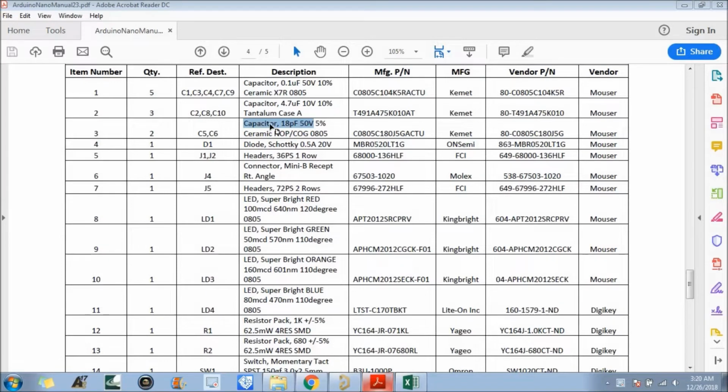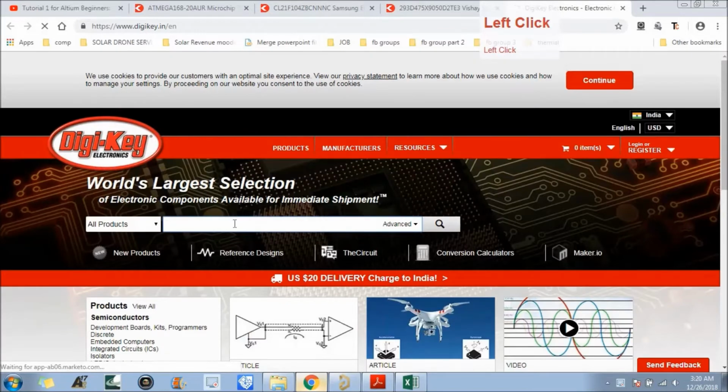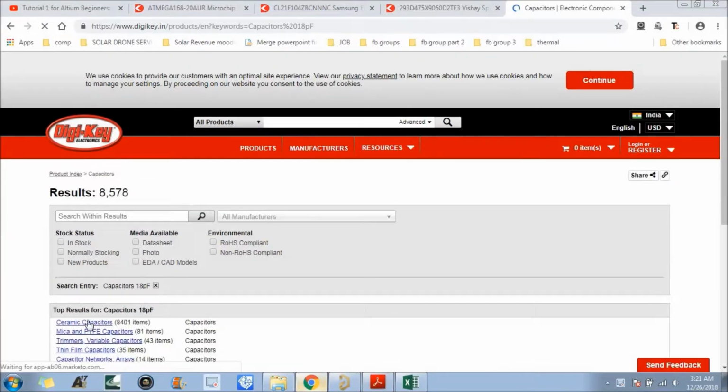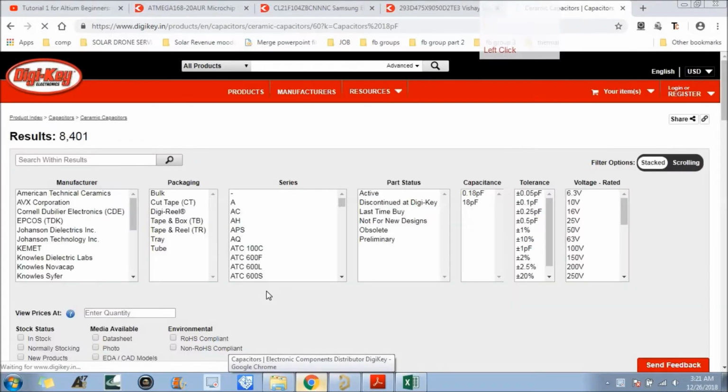Now just go for the third component, which is the 18 picofarad capacitor. Again, open the DigiKey over a new tab. Just search for the capacitors 0805, 18 picofarad, and enter. This is the ceramic capacitor also. Just select the ceramic capacitors first.